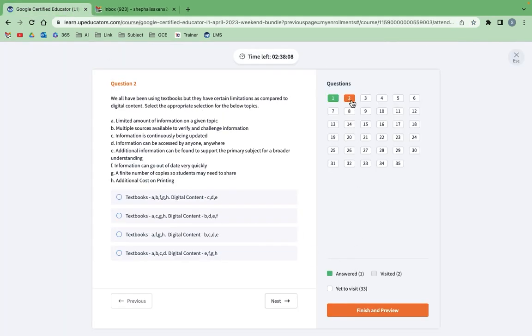The next question. We all have been using textbooks, but they have certain limitations as compared to digital content. Select the appropriate selection for the below topics. So here the correct option is the third one. Let's see. Limited amount of information on a given topic. This is related to textbook content.